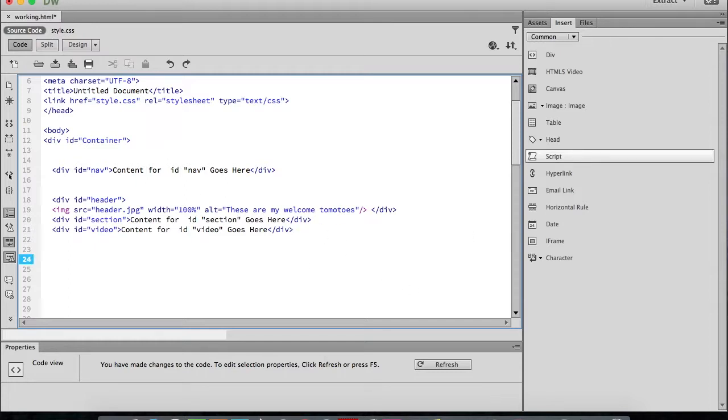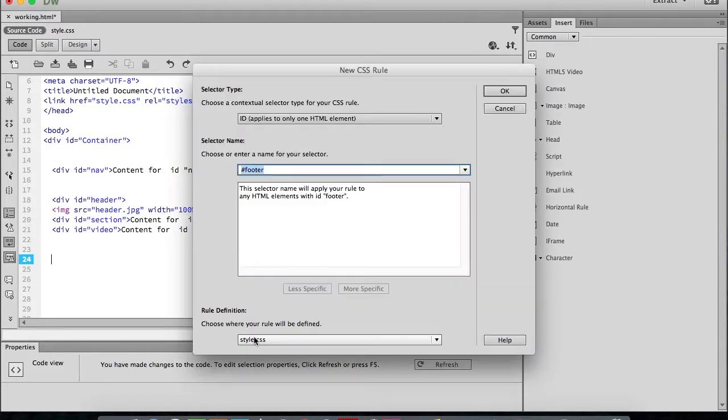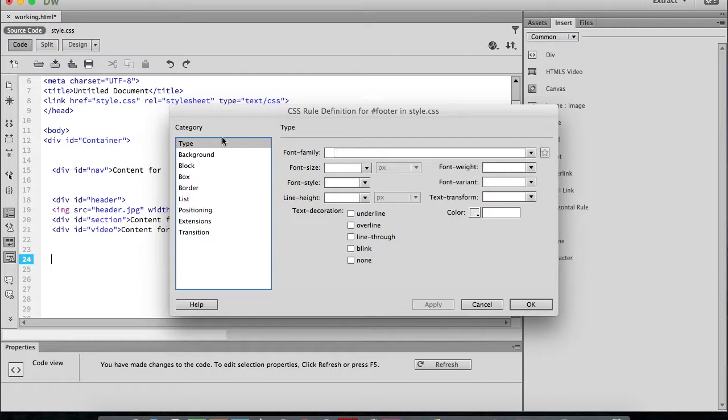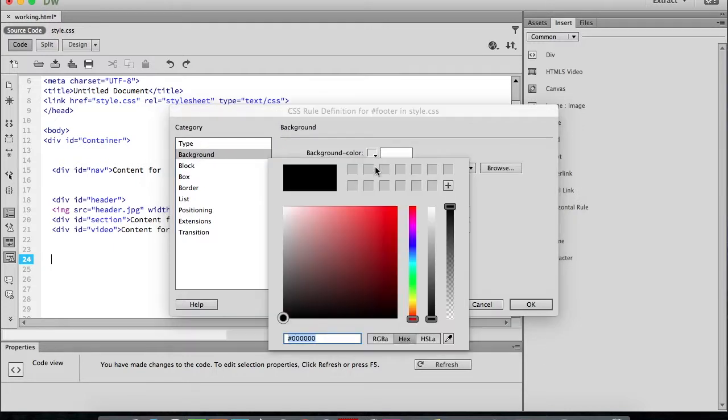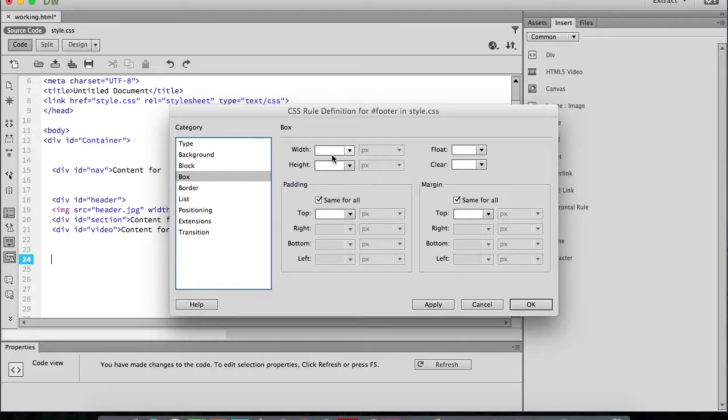All right, here we go. I'm going to insert a div. I'm going to call it footer. New CSS rule. Make sure it's in the style CSS. And for the background, I'm probably going to keep it this color, and it's going to go along with my graphic. There we go. Maybe that great brown there. Okay. And for box, I think I'm going to put 100 pixels. We can take that down. We might even want to put a width, even though that's by default 100%.